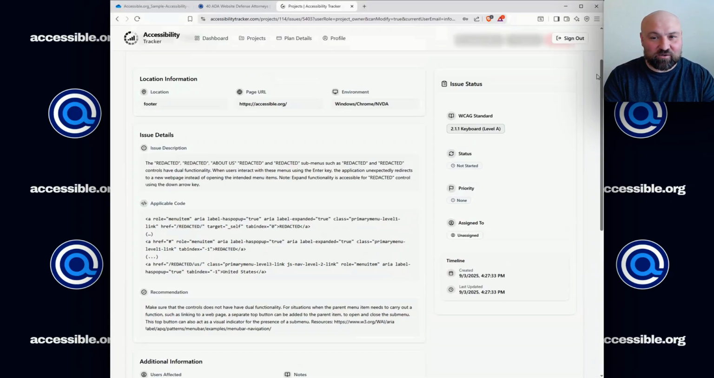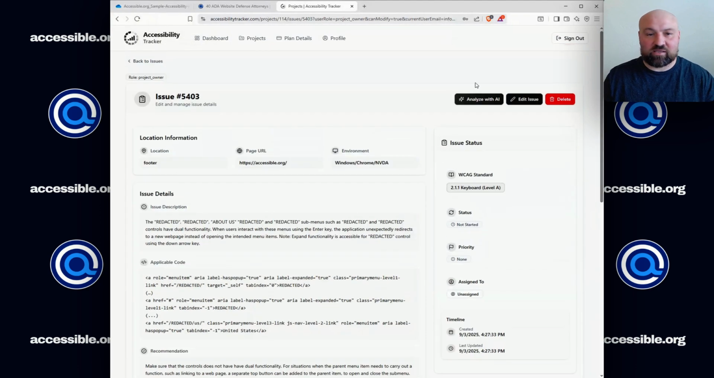So here it's the footer. We've got the URL, it's accessible.org's homepage. And then we've got the environment that produced the issue. So in this case, it's Windows, Chrome browser, and NVDA. And then we've got some other information. We can even see here who the issue was assigned to. But here is really the marquee feature of Accessibility Tracker.